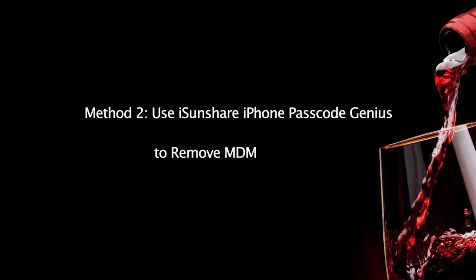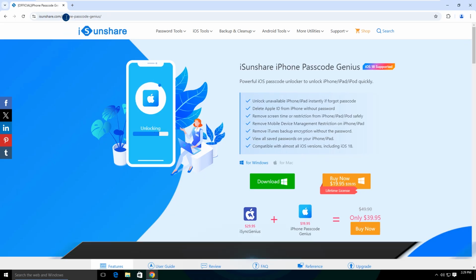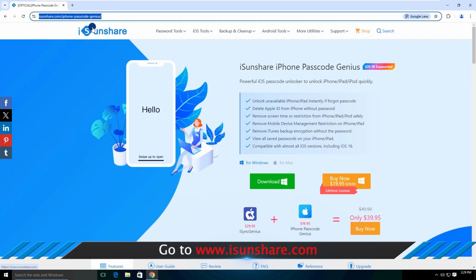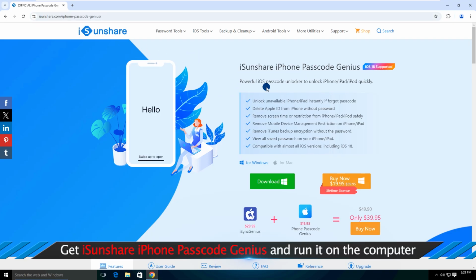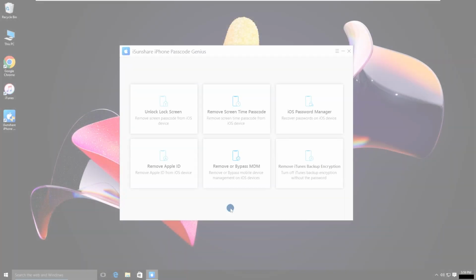Method 2. Use iSunshare iPhone Passcode Genius to remove MDM. Go to iSunshare official website. Find iPhone Passcode Genius page. This software can remove the device supervision without password. Click Download to get it.